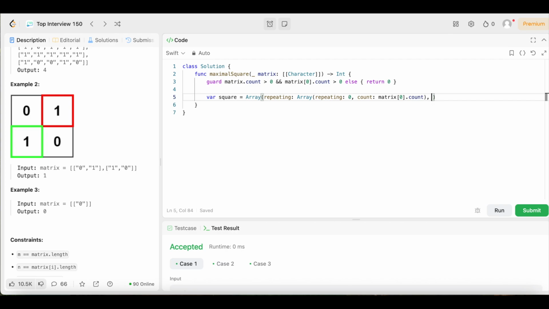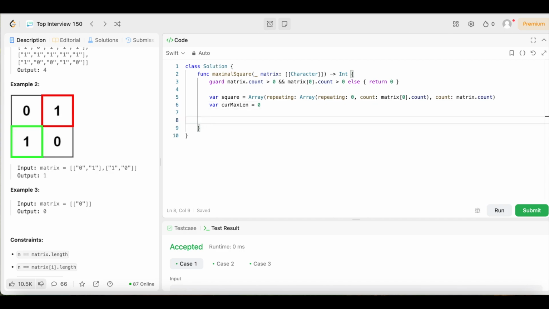So we're going to say comma count colon matrix.count, just like that. Boom. Now we need a variable to track the maximum side length of the square that's found. So we could just declare a variable and call it curMaxLen, and set that to 0 to start.